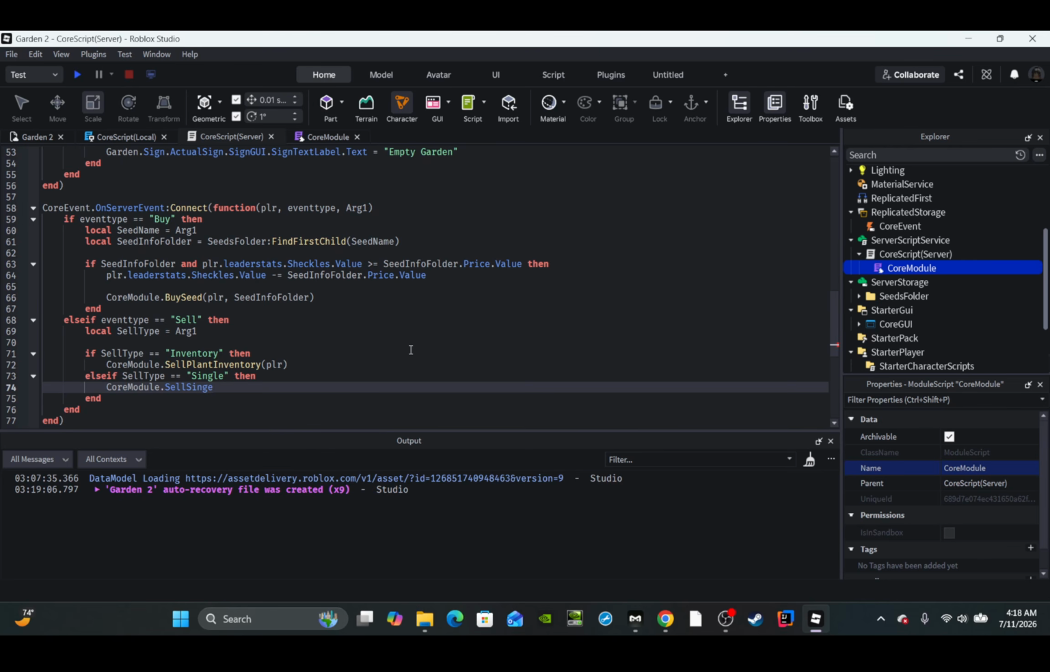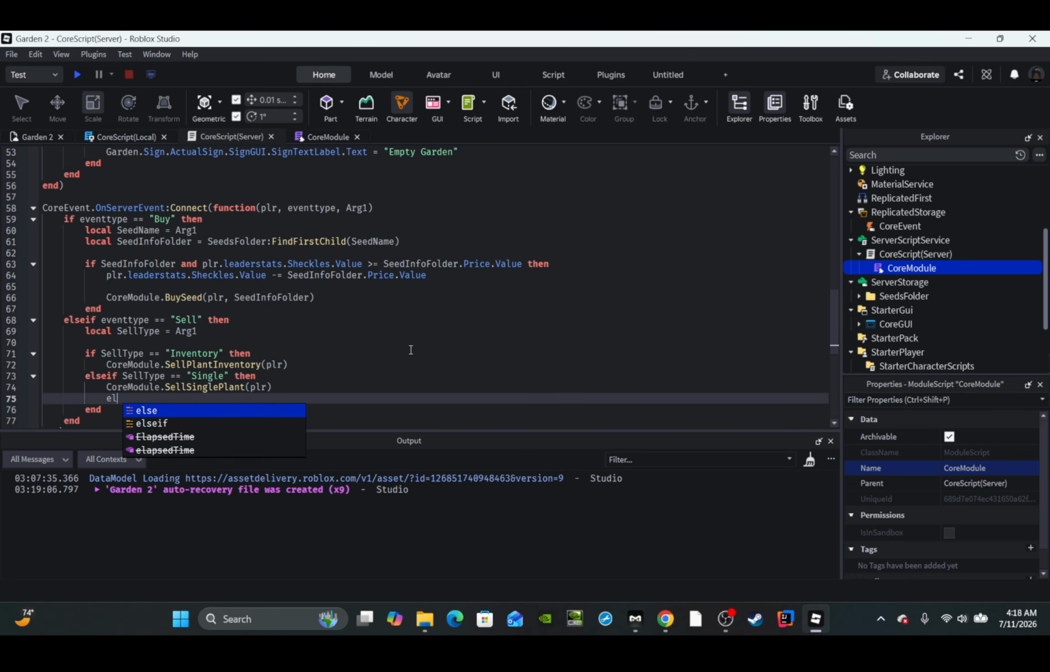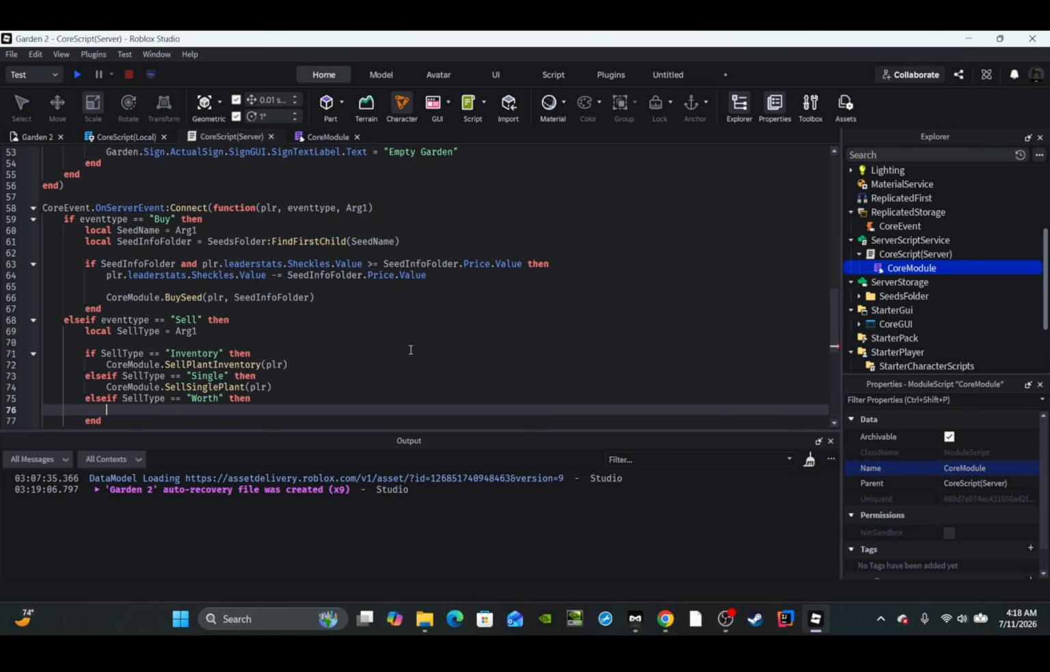Cell single. I'm telling you guys, I am so tired. Cell single plant. Then we will attach the player, and for the next thing, it's else if cell type is equal to worth. Enter. Then we will say core module dot check worth.